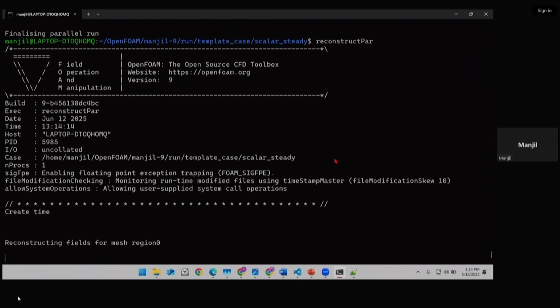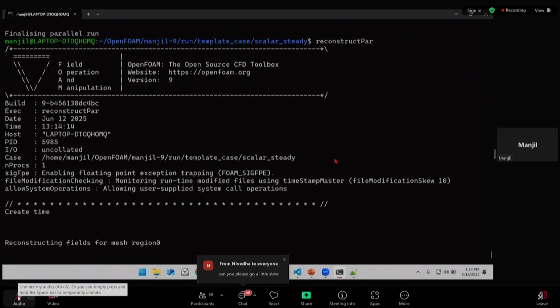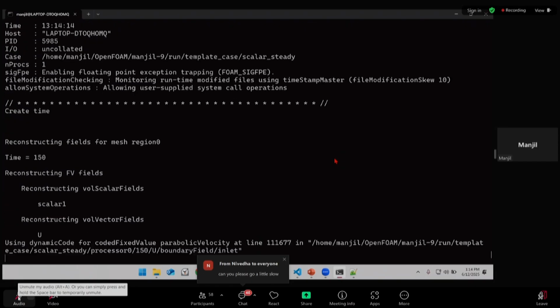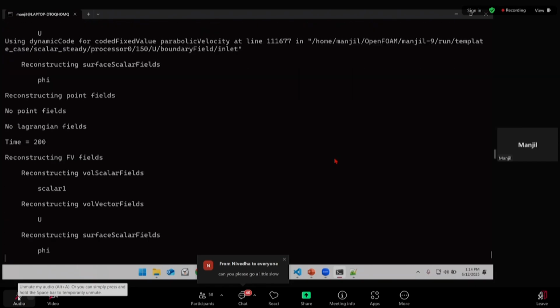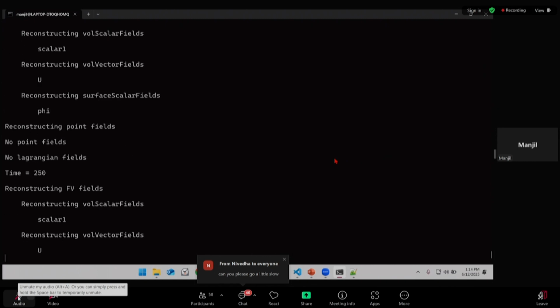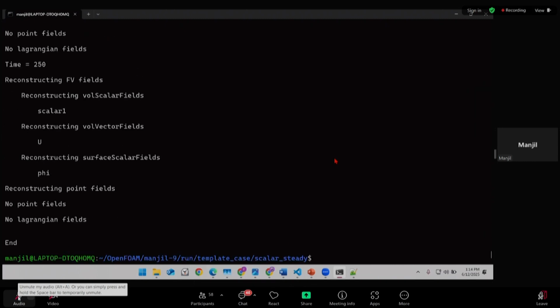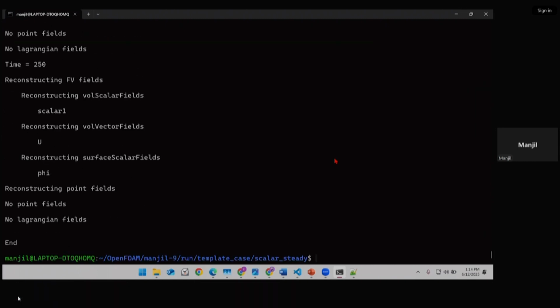So let's do reconstruct. Actually, we can visualize the result or post process the result in decomposed state also, but doing it in the reconstructed state would be quite fast. So after you do the reconstruct part, now let's do the post processing.